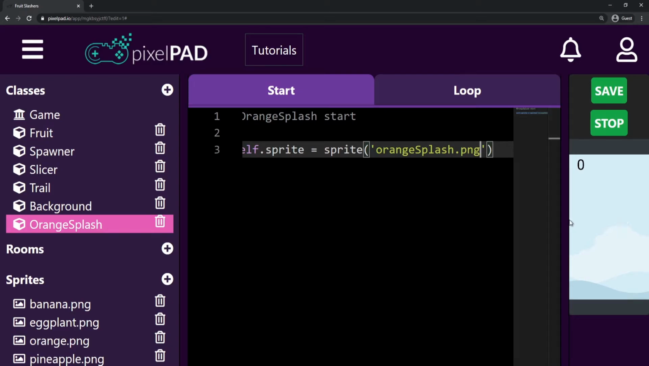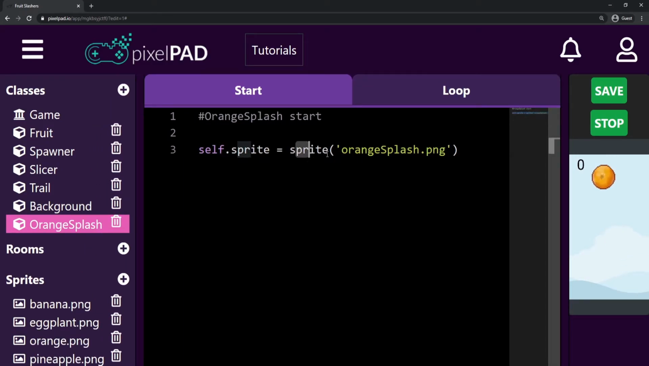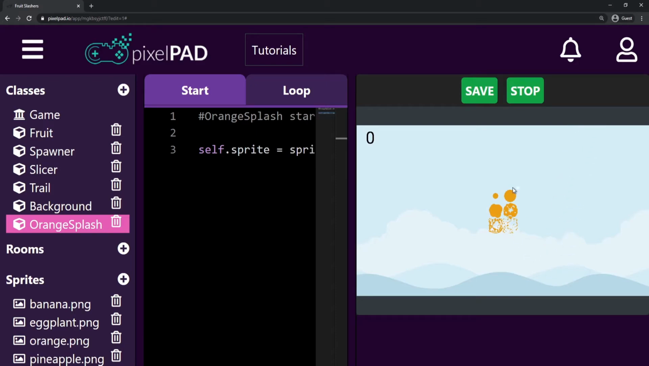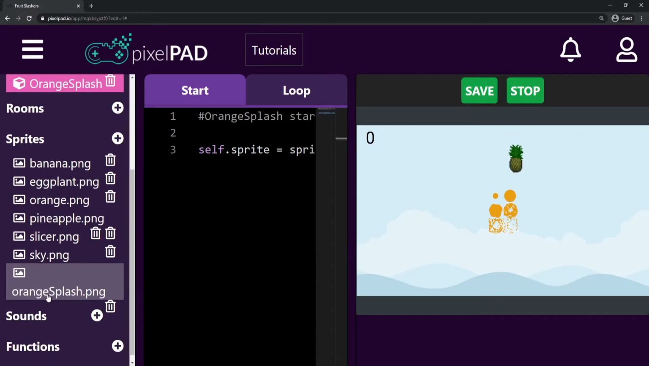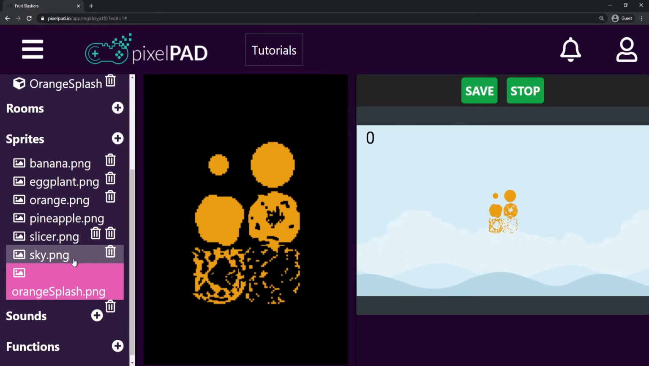Right, so this has a sprite, and the sprite is a sprite from the file orange splash.png. So now when I stop and play my game, you can see that it showed me my sprite, right? If I click here, that's my sprite. So it's displaying my sprite. So I don't want to display the image. I want to display it as an animation, right? So that's a bit different.